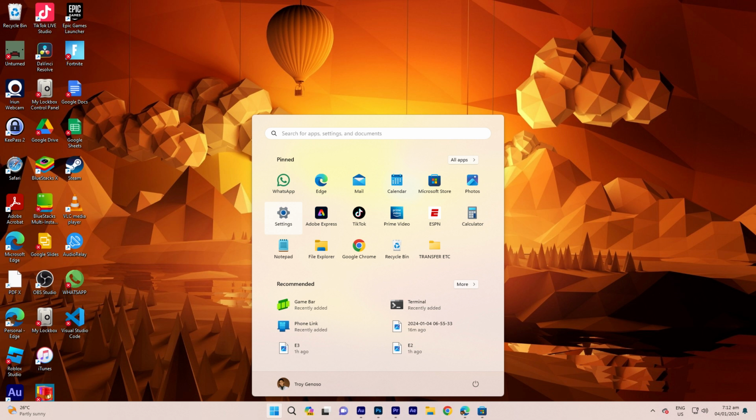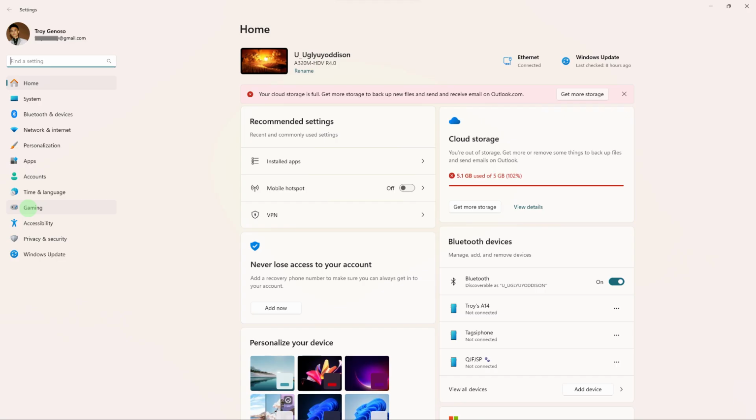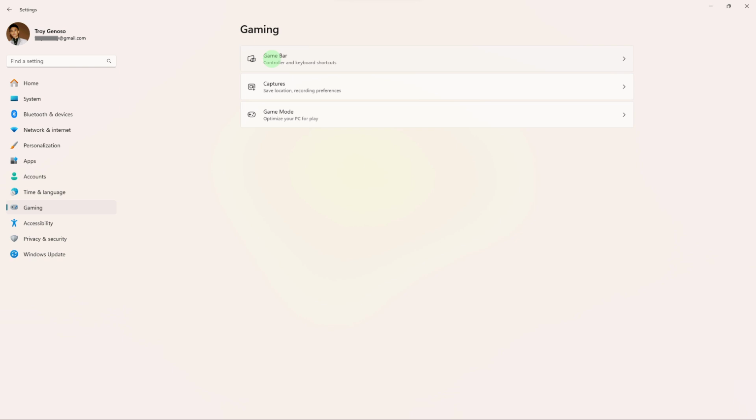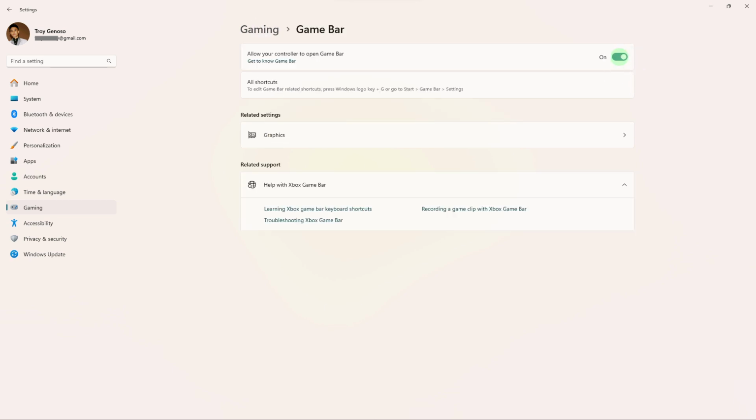So the first step would be, click on the Start menu and click on the gear icon to open the settings. Next step, in the settings menu, choose Gaming. Under the Gaming section, you'll find various gaming related settings. Look for Xbox Game Bar. Toggle the switch to the on position to enable the Xbox Game Bar.